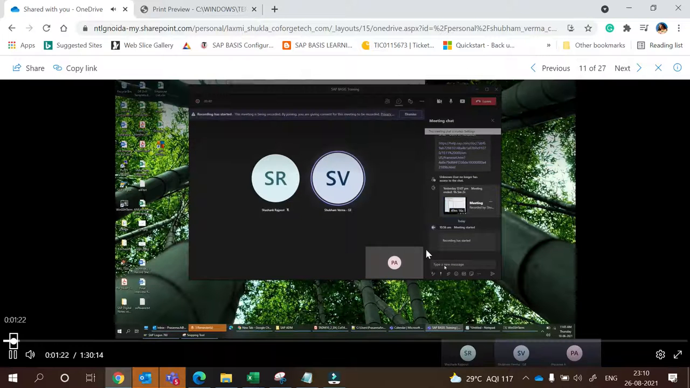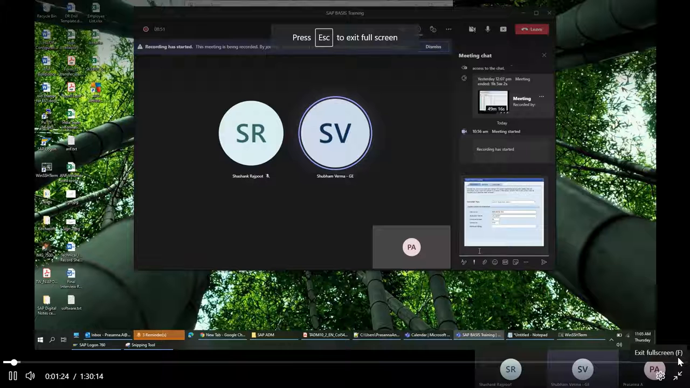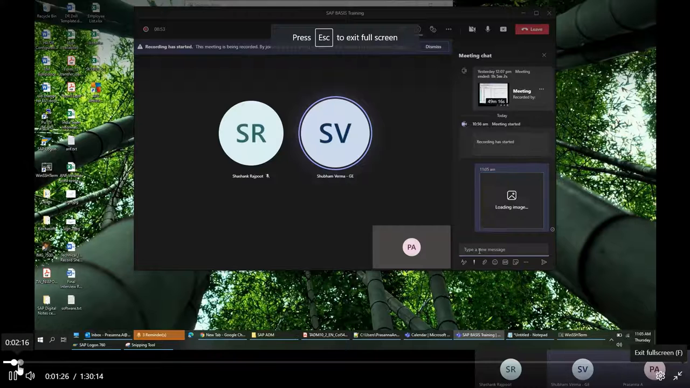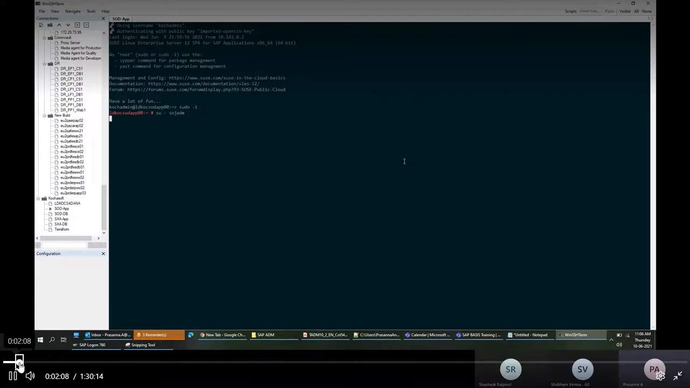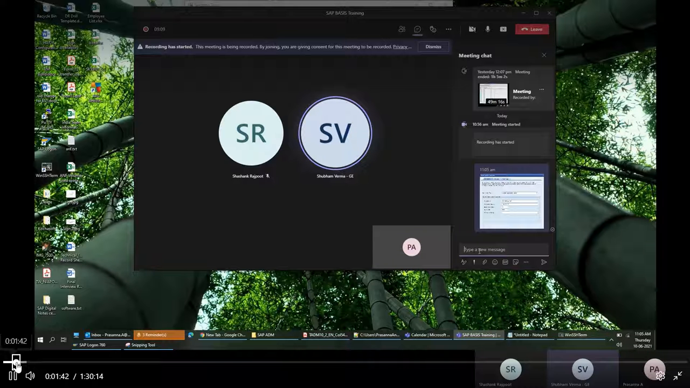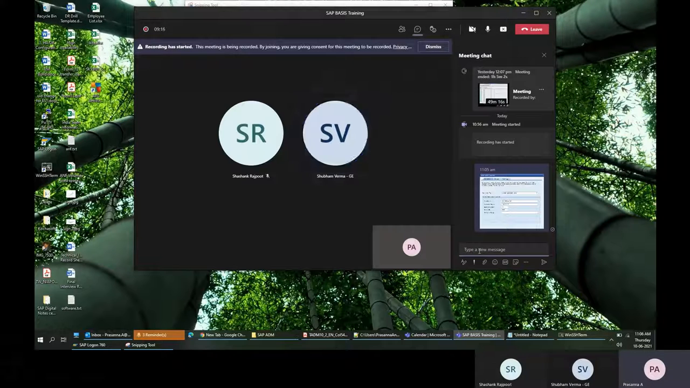Okay, so we have to install SAP GUI first, right? Yes. Okay, I'll download it somewhere, put it in the Google Drive, and let you know where you have to download it from. Okay, okay.